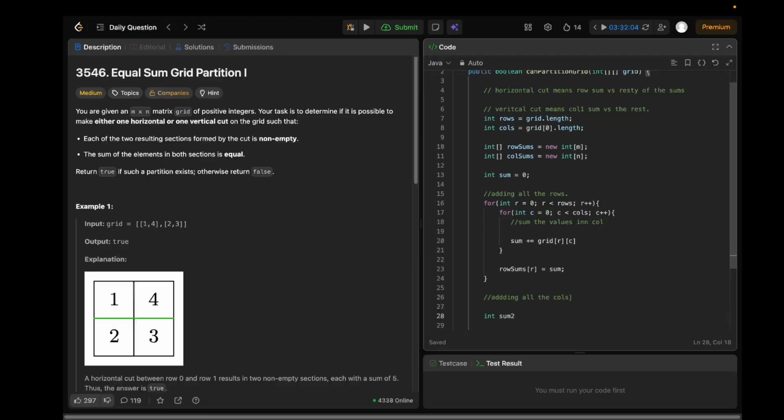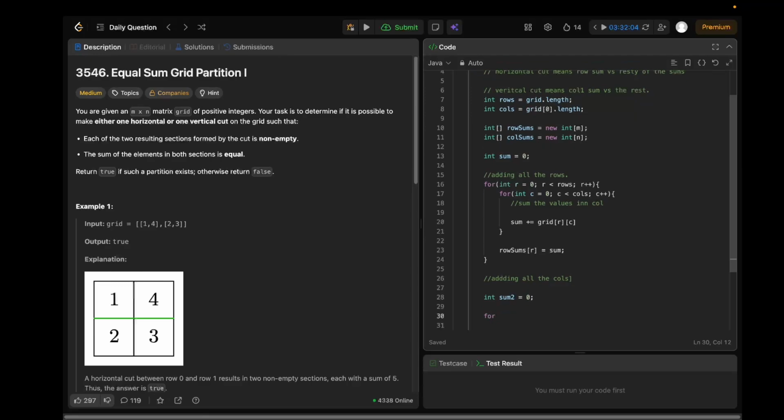Let me have another called sum2 equals 0. And now here we want to loop vertically, for integer column equals 0. Again, row equals 0, r must be less than. Let me start with columns. If it's a 3 by 2, integer r is 0, r must be less than rows, 0, column must be less than.